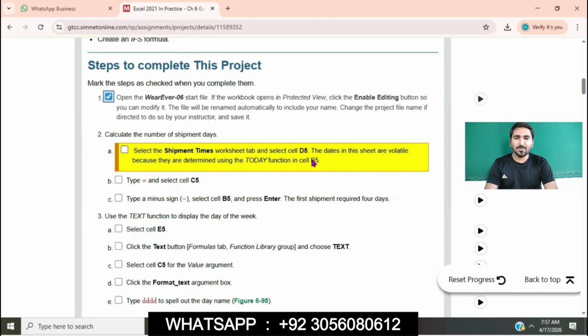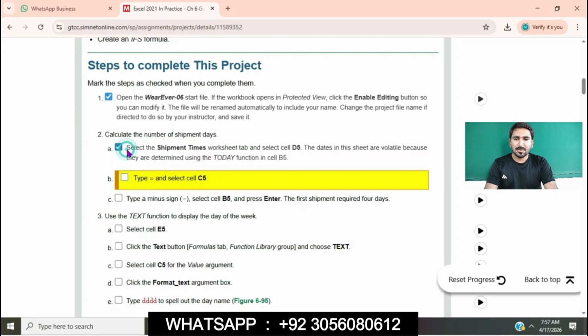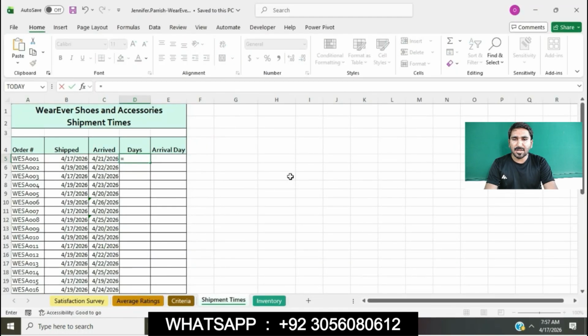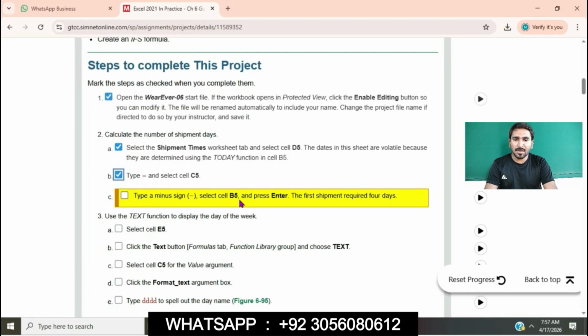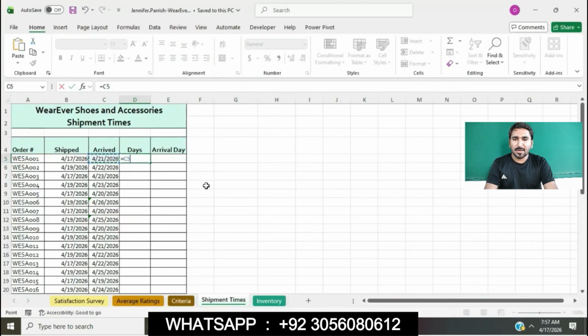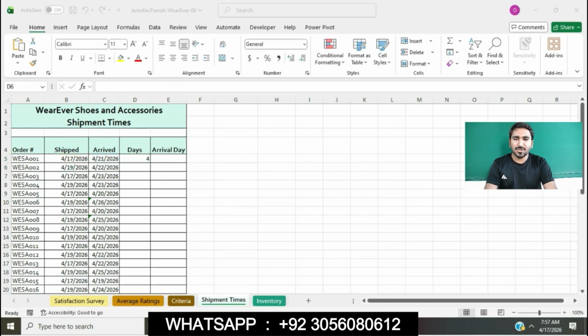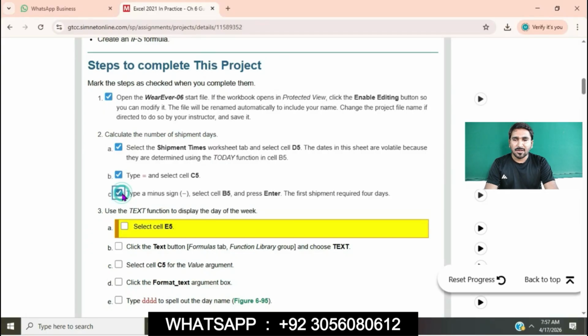We will click on cell B5. The formula is given in point B: type equal to and select cell C5. Press equal to in cell D5 and select cell C5. Point C says type a minus sign, select cell B5 and press Enter. The first shipment required 4 days. Type a minus sign and we will click on cell B5, the first shipment, and press Enter. It will show the days. Click on this check mark.